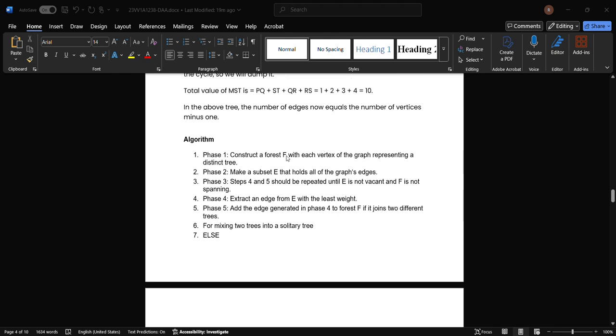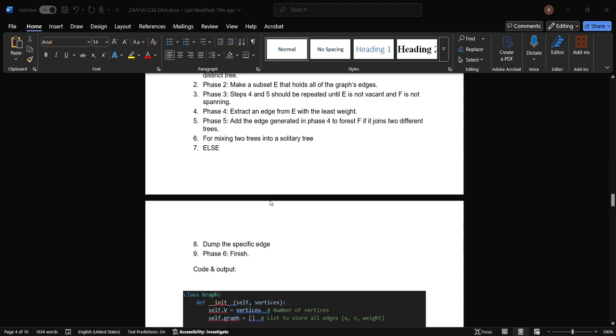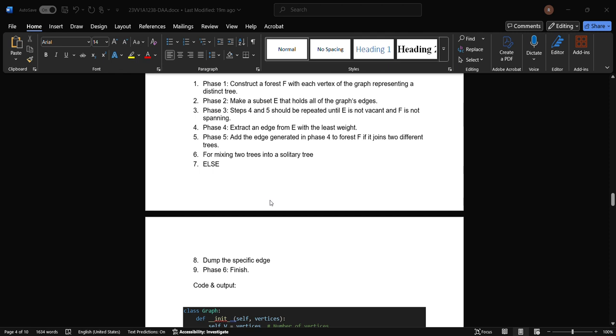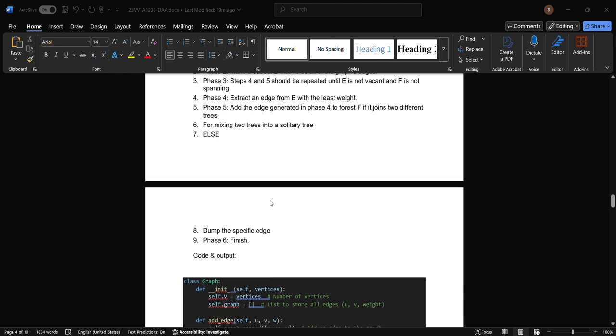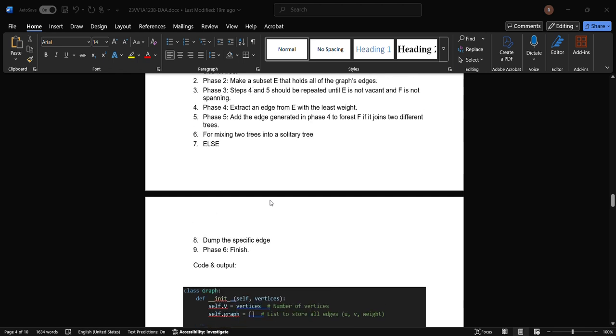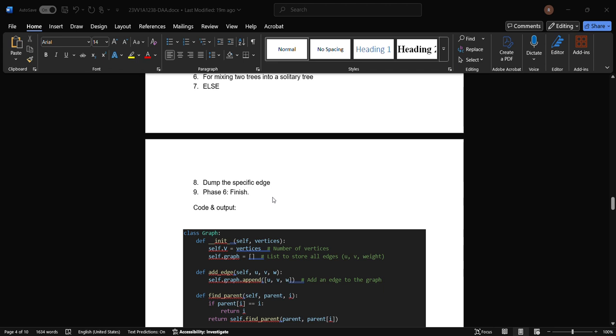Step 1, construct a forest F with each vertex of the graph representing a distinct tree. Make a set E that holds all of the graph edges. Steps 4 and 5 should be repeated until E is not empty and F is not spanning. Step 4, pick an edge from E with the least weight. Step 5, add the edge chosen in step 4 to the forest F to join two different trees, merging two separate trees. Else we dump the edge. Step 9 is to finish.